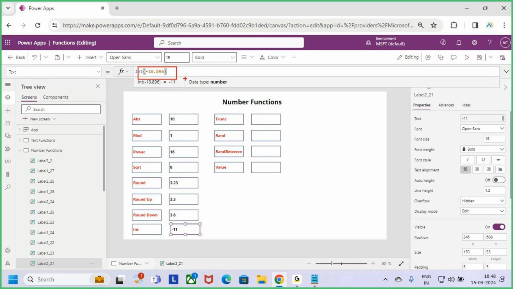Minus 11. Is minus 11 the nearest biggest value, or is minus 10 the biggest value? Minus 10 is the biggest value. Yes, minus 10 is the biggest one. I said the nearest integer.